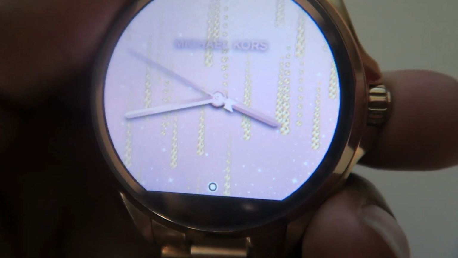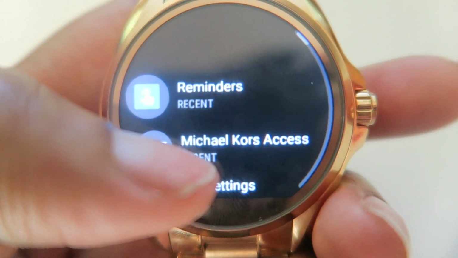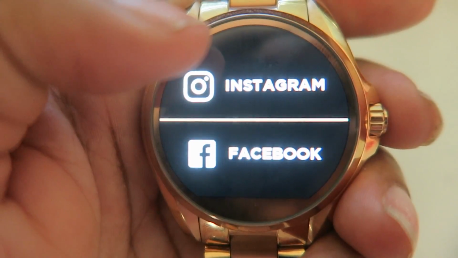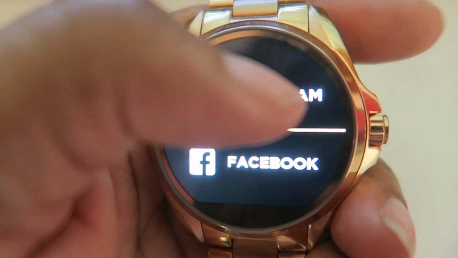So the first thing you're going to do is just hit the side of your watch. It's like the little crown. It's the main button. So then you're going to hit that on the side and you're going to scroll until you see Michael Kors Access. Now when you actually hit that, you are going to now see Instagram or Facebook.